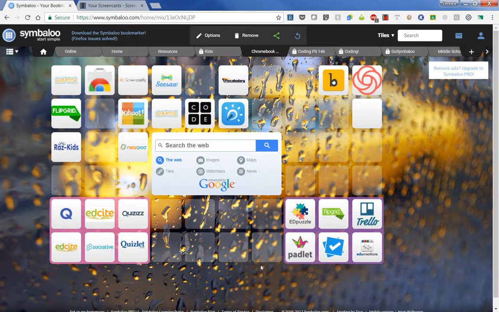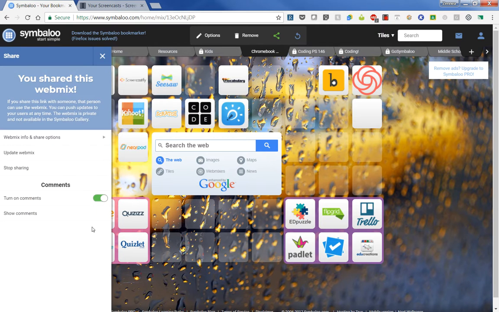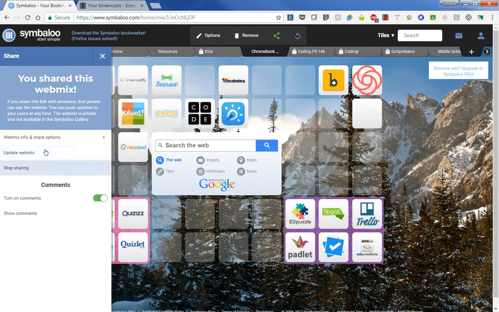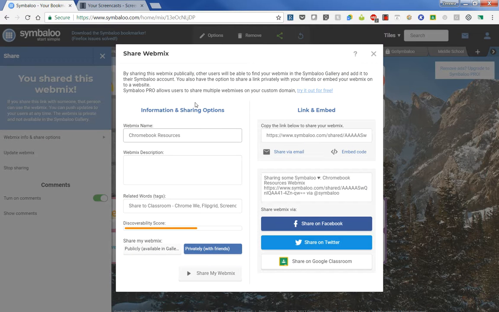And so you could actually create your tiles based on Google Drive documents, and you can add images that go with the documents for your tiles. So then you just click this little share button here, and then you can share your web mix. This one has actually already been shared, so I'm going to just click webmix info and share options. And then basically on the left side, you're going to click privately with friends. Okay, that's what you're going to want, unless you want to make it public in the gallery for people to search, but privately with friends.